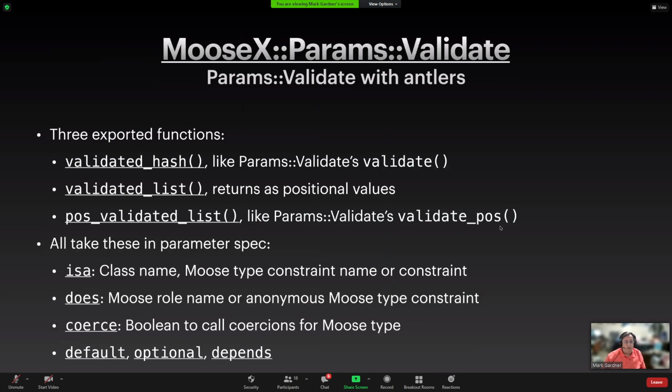Coercions. You can set a Boolean to say that a given type that you're validating against will coerce into other types. So, for example, you wanted a string that coerces into a more rigorous type, like say for a dotted quad IP address or something like that. And then there are default, optional, and depends options in the parameter spec, which act just like the ones that are used in Params Validate. So let's see an example.